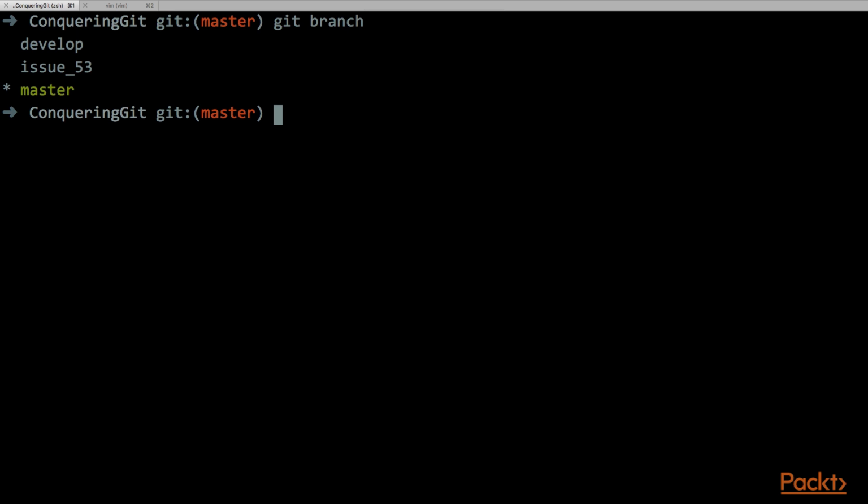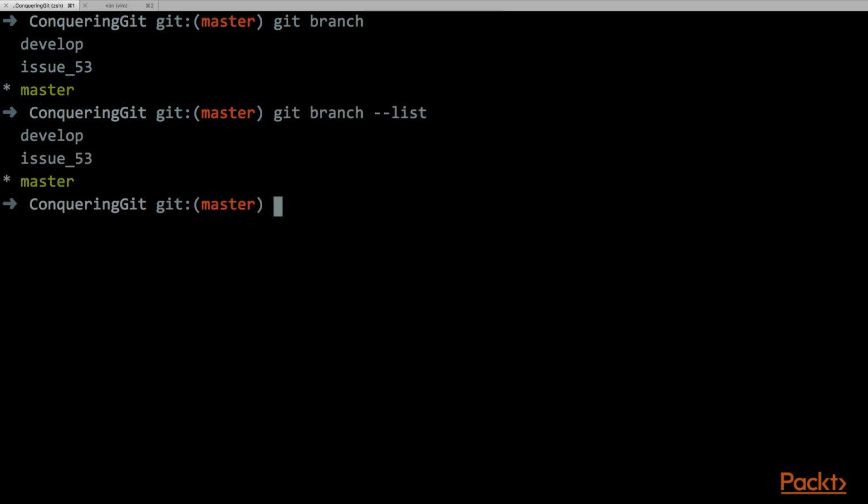The real option to have this list should be git branch --list, but --list is the default option when no other options are passed. In this case, we can see that we have 3 branches, and the current branch has a star at the beginning of the name to indicate that this is the current branch.